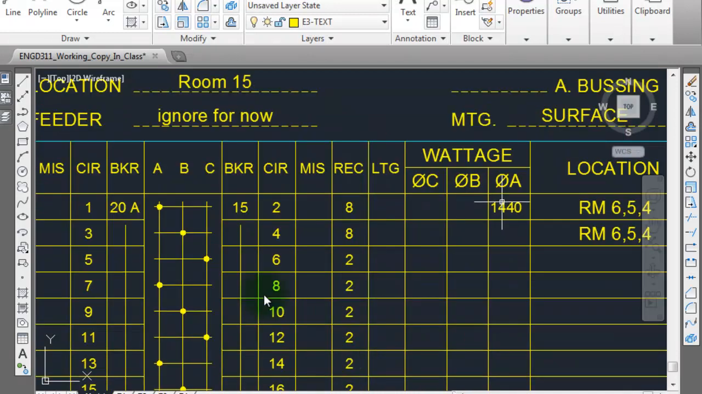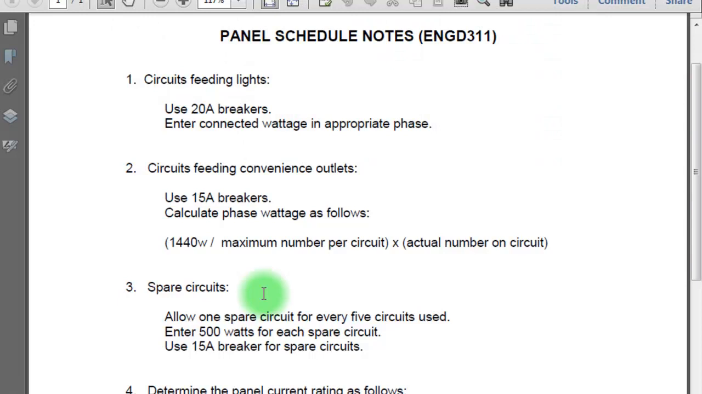So again, the calculation that we used there is according to the panel schedule notes. We take 1440 divided by the maximum number per circuit. So the maximum number that we can have for an office according to our specs is 8. Maximum number in a corridor is 2. Maximum number in a workshop is 6.